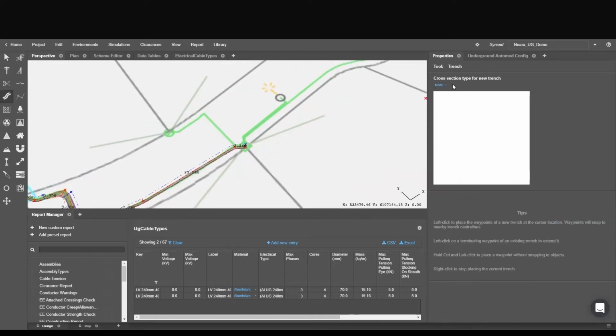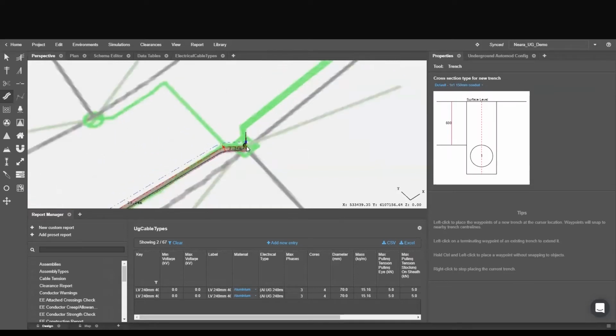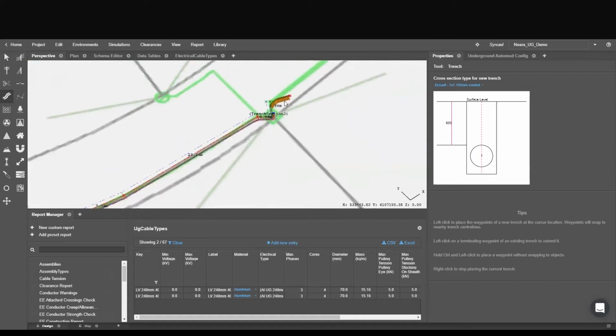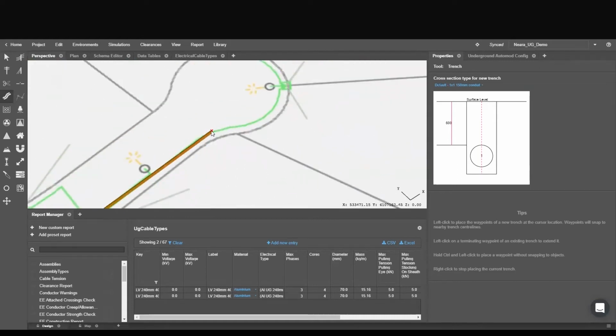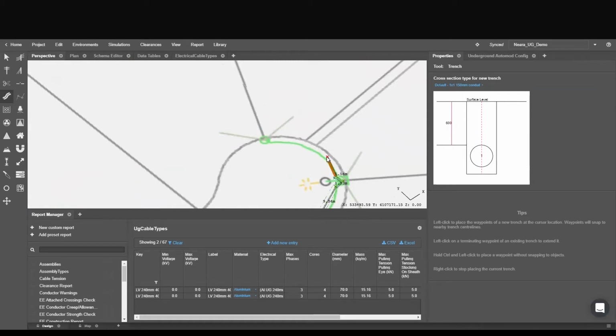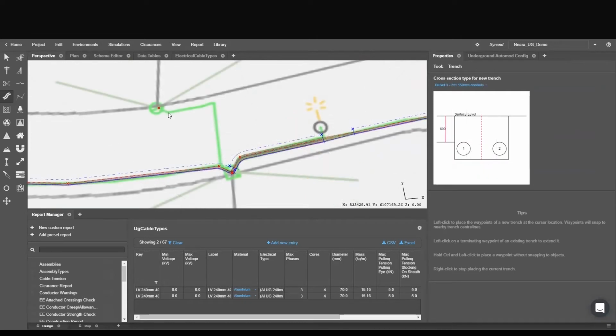You'll see in the properties panel, we can select the default section to go in our trench when we place it. In this case, we'll be mainly using the default 1x1 150 mil conduit for most of our design. So we're just gonna go through our design, click along where our DXF has this shown, and place it along. And add in this additional trench here for across the road, and we'll just have it join to our pillar here.